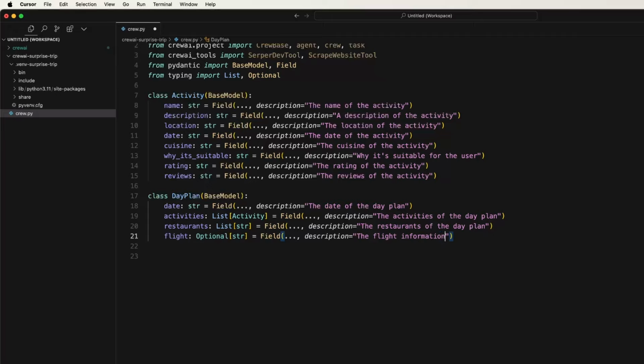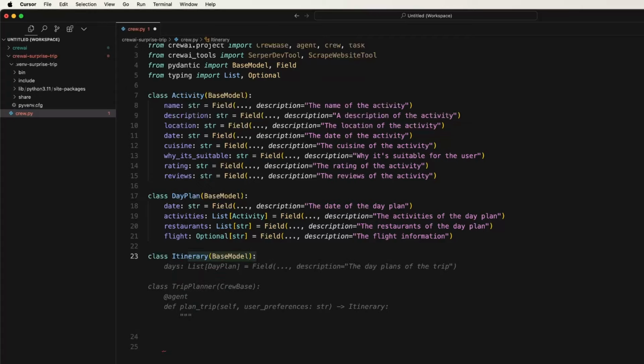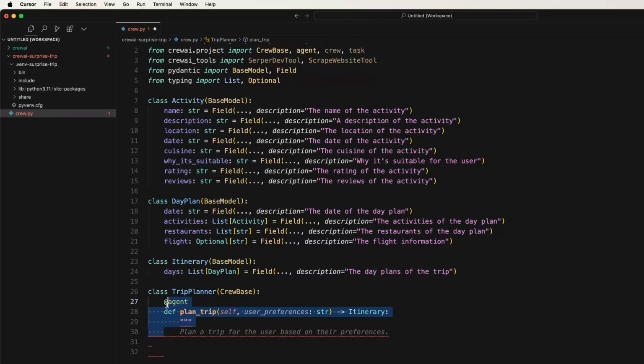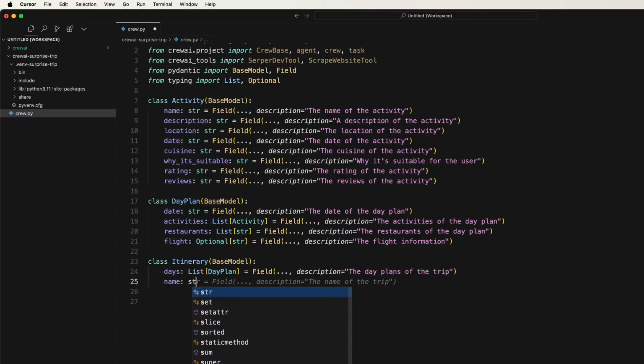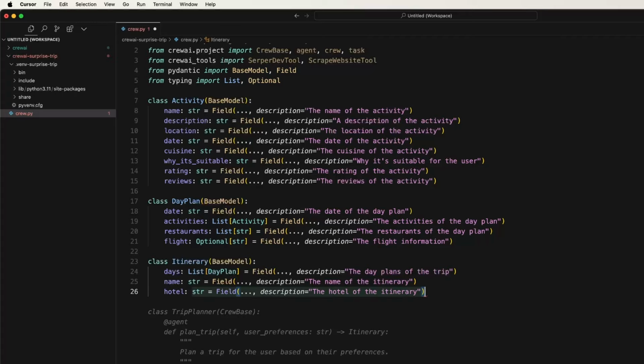Okay, now that was our second class. Now we have the day plan. Now we need our whole itinerary, which is going to be a list of these day plans, and the name of our itinerary, and also where we're going to stay, assuming that you're going to stay at one hotel. So let's go and create the class Itinerary. And then we are going to need a list, a plan of the days. And I can, again, get rid of this, but that's okay. It still made my life a little easier. Then we need the name, string, and this is the name of the itinerary. And then we also need the hotel name that we're going to be staying at.